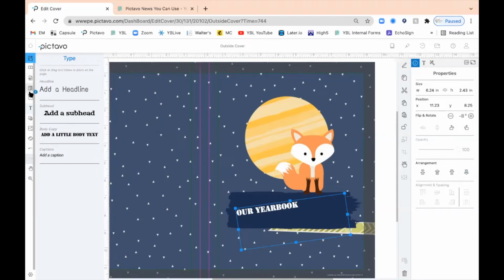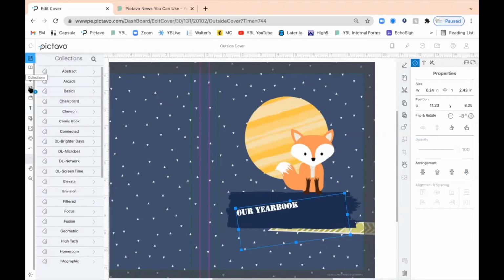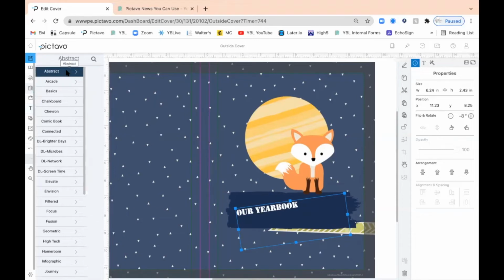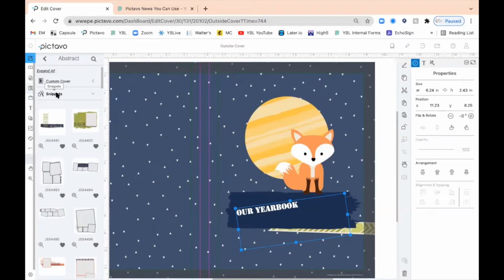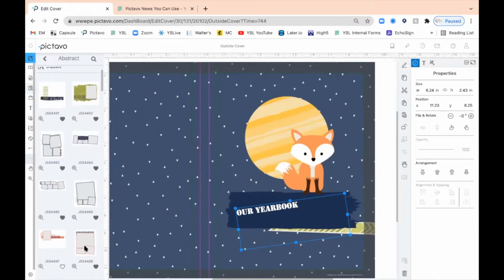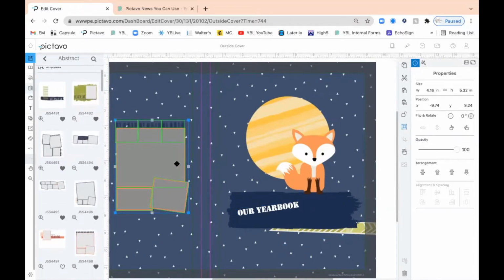Okay. All right, let's go ahead and go back to our collections. And I'm going to go ahead and stick with abstract. And other things that we can insert here will be snippets and accents. Snippets are mini little templates that you can customize, and you can just click and drag them like so.